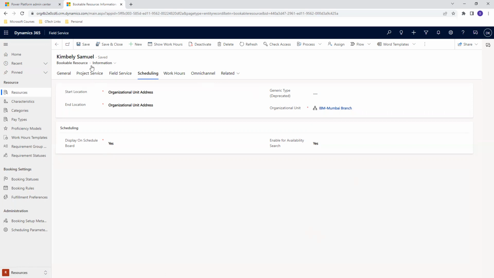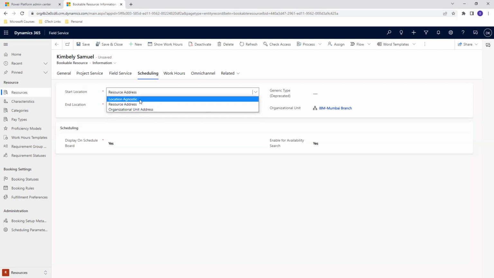Under the bookable resource, many types of questions can come. The first type of question that can be asked in your exam is, can we associate a resource with a respective organizational unit? The answer is yes, we can associate it. Can we associate a specific resource as based on their own locations? Yes, we can do that, because in the start location and the end location, we always have the details available. Do we want it to work as a resource address? Do you want it to work as location agnostic, and so on?